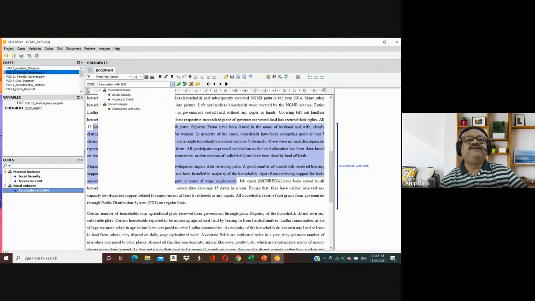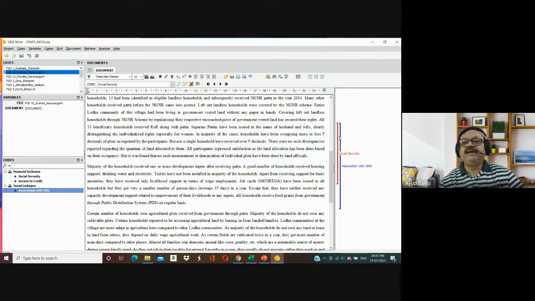Or if I am using, say, social security, and then I am clicking this green icon, this will be a repetition of function. So I'm selecting something which already exists, and then I'm selecting this green icon. You will find that this part will be coded by social security. But I want a new code.